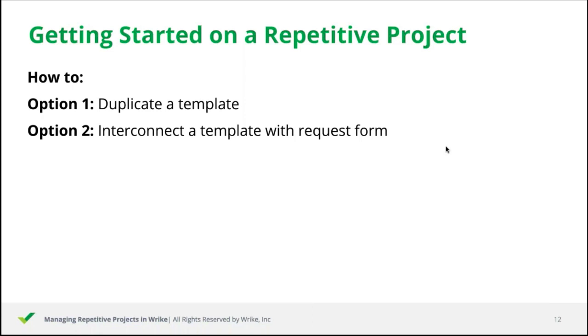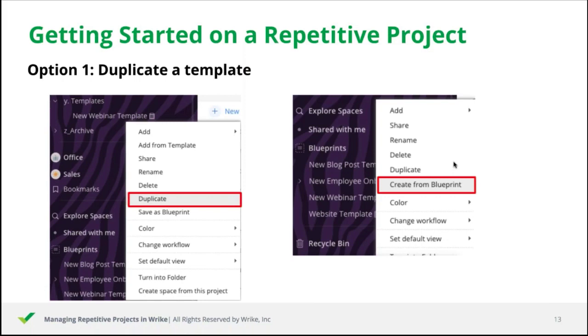The first approach would only require a couple of actions from your side. If you're using a templates folder, select the project and click duplicate. If you're using blueprints, choose the option create from blueprint. Select the location where you want a new project to be placed. And then you can also specify a prefix. It is added to the beginning of each of the task names, and it can help you in several ways.